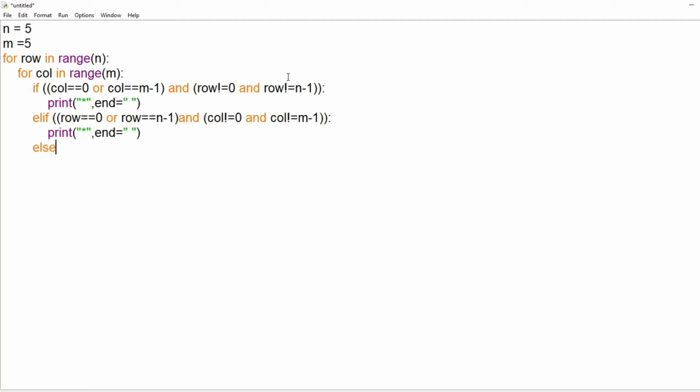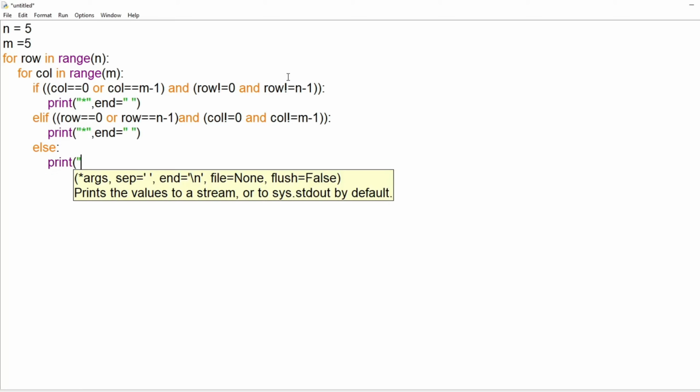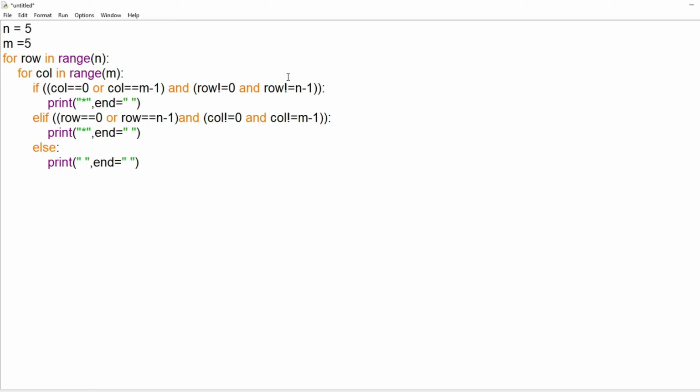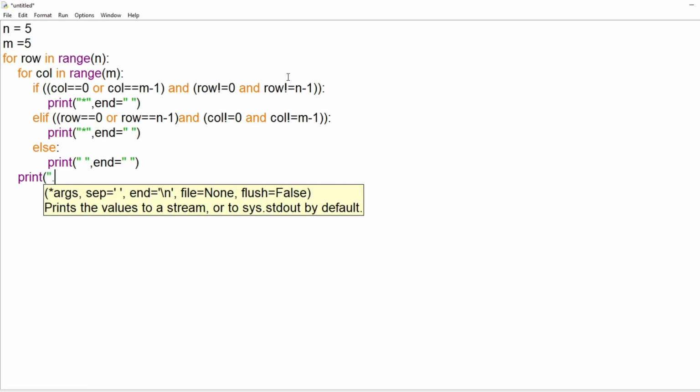Then lastly, write the else condition. This else condition prints a space in the remaining areas. Make a space. In the second for loop, print \n to make a new line.